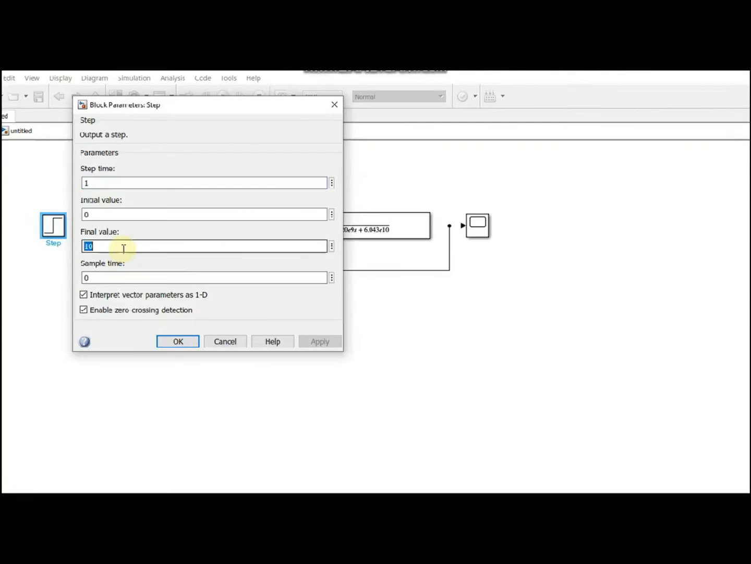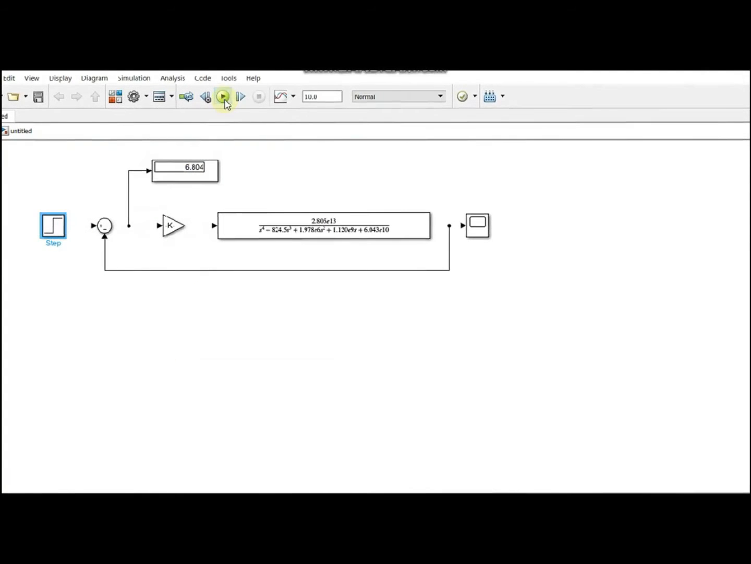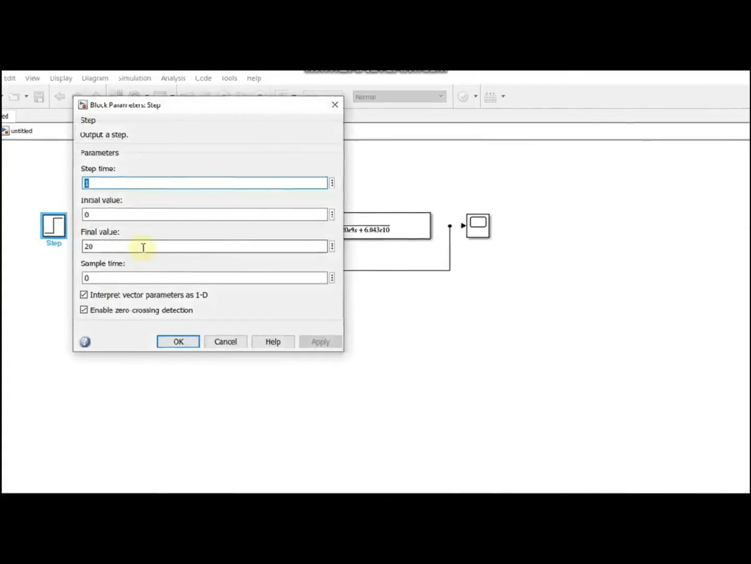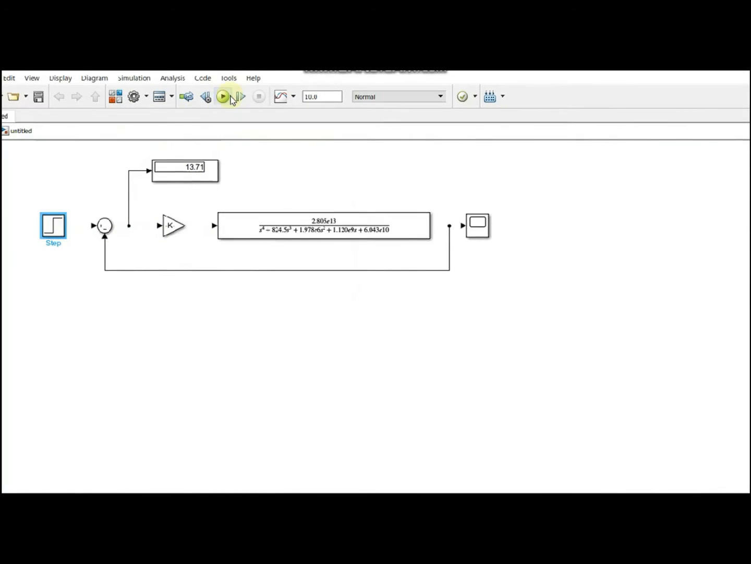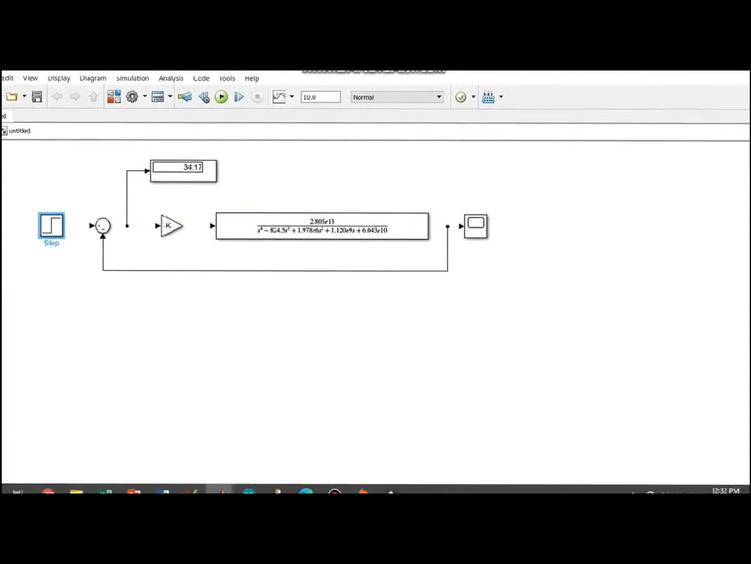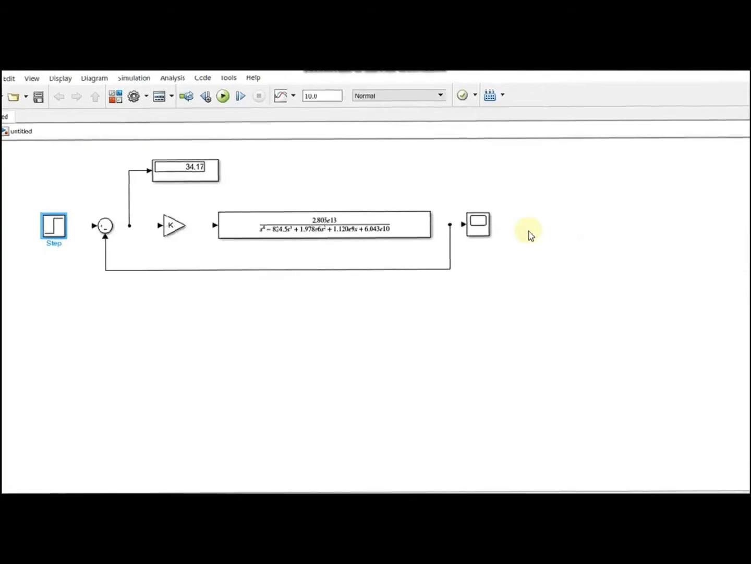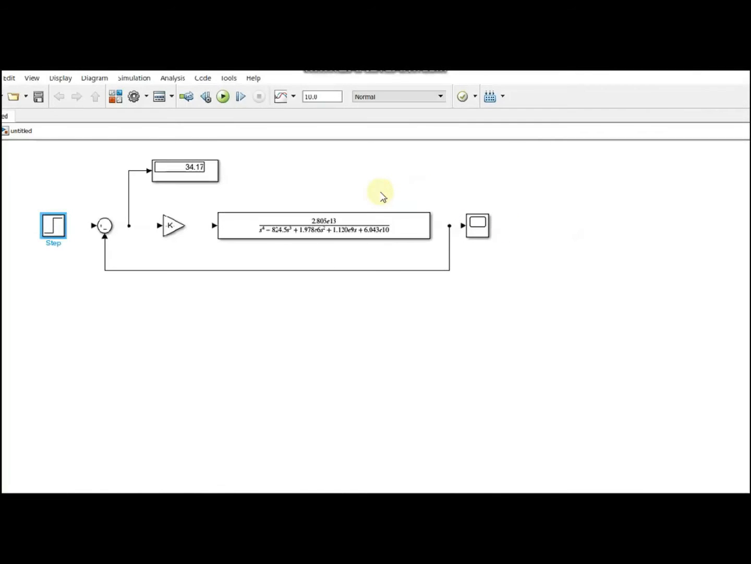And we continue doing this for the next 9 values and record every value into the table. So for one more example, let's use 50 radians per second as the input. We may read the value as 34.17. So that's how we did our steady state error reading for simulation.